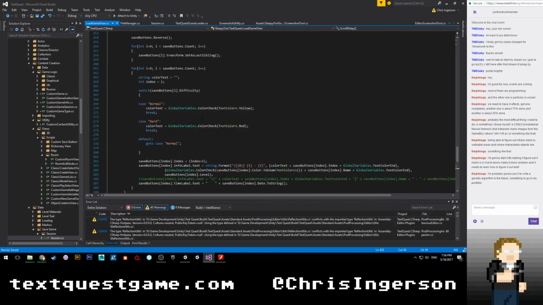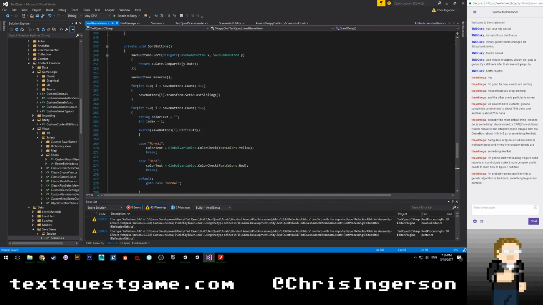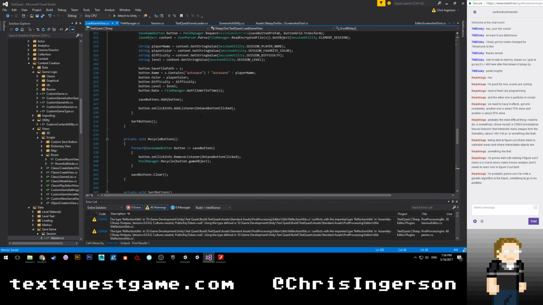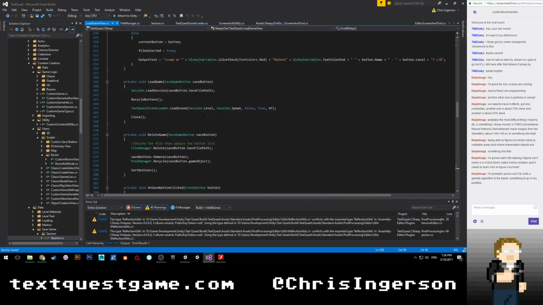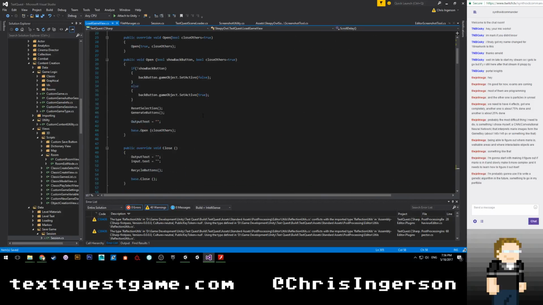Probably going to use it to write a genetic algorithm in the future, something to go in my portfolio. Alright. Well, makes sense. Stack on top of what you've already built.